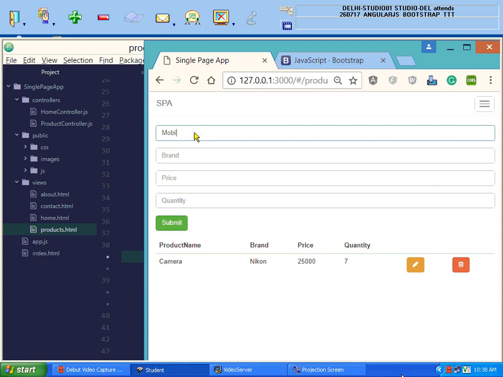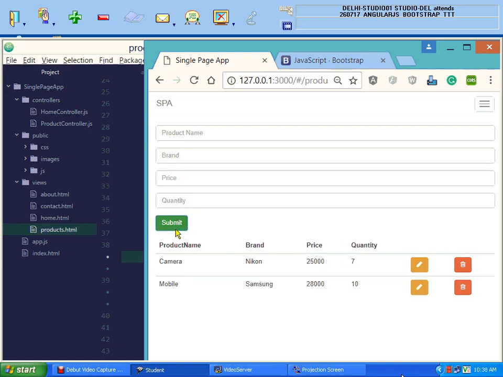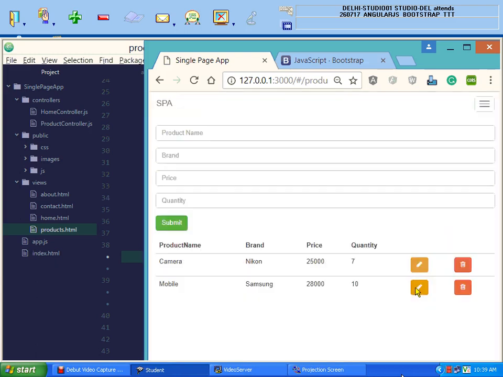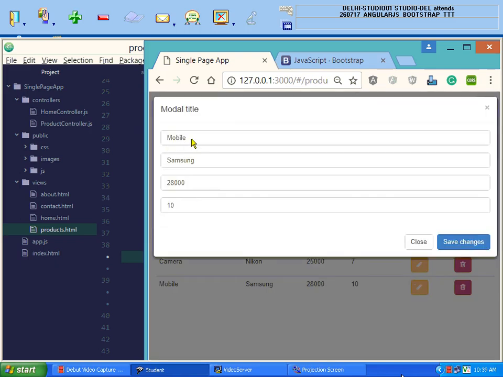So let's say this time I'm just writing mobile, and I can say Samsung, price is 28,000, quantity is 10, submit. So these two records are there. If I click on this, you can see in the modal it is showing all these values. Okay, let me close and let me click on this edit button. If I click on this edit button, this time it is showing this data in the modal. Okay, so that's how it is actually showing over there.